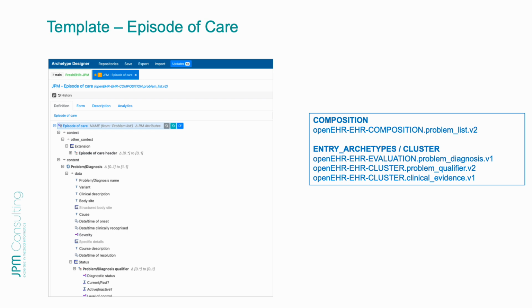Now we move to the episode of care template. The container here is the problem list composition. The clinical core of an episode, however, is captured by the archetype evaluation problem diagnosis. That archetype represents an actual health problem or diagnosis we are tracking over time. Around this core, we add clusters such as problem qualifiers and clinical evidence to capture key attributes and supporting information.